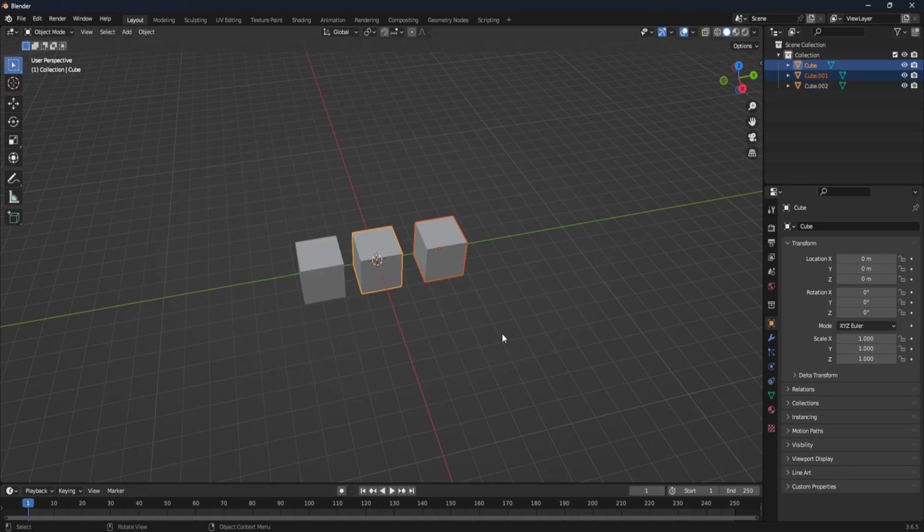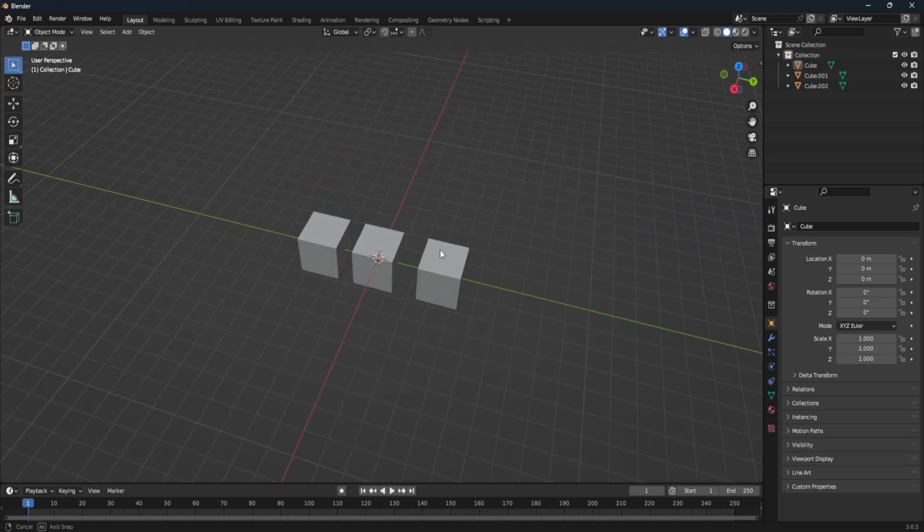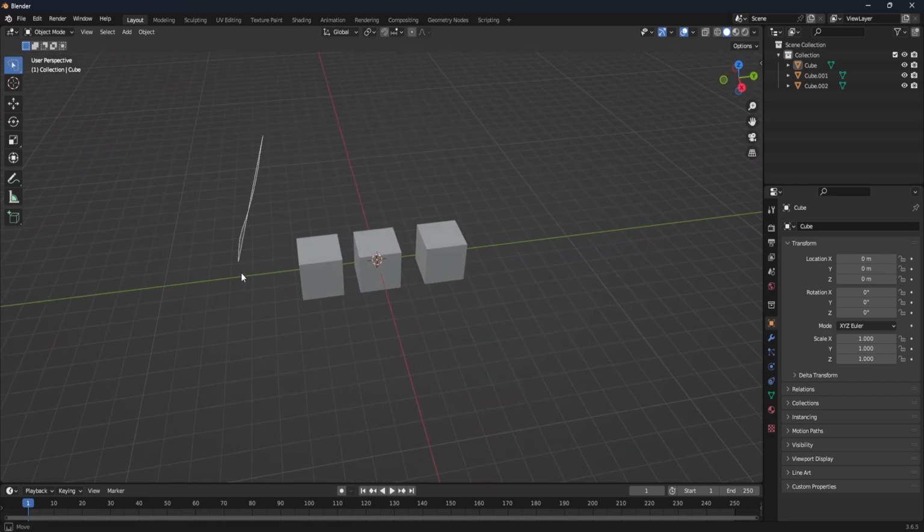You can drag to select multiple objects like that, and then hold Control to deselect one of them. So that's pretty handy. Other selection tools you can find here in this toolbar. And if you click and hold, there's a box select, circle, and lasso.